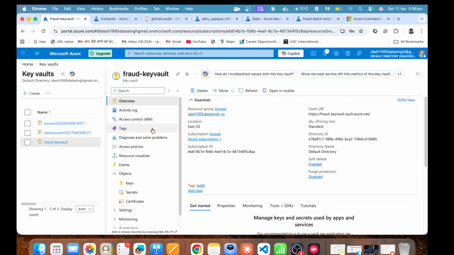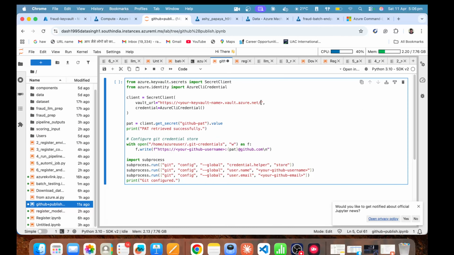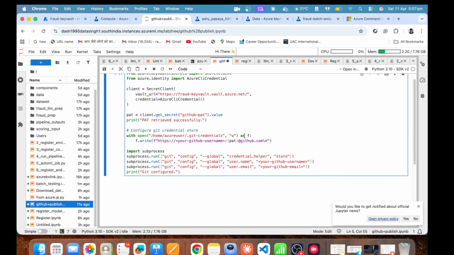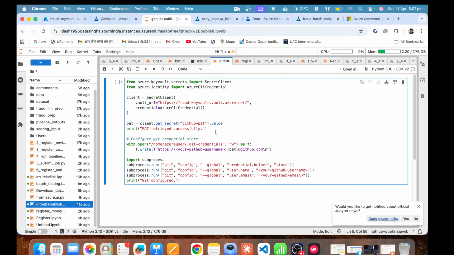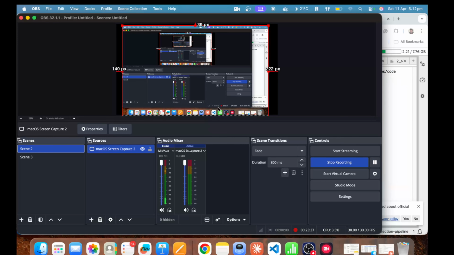And I have my key vault overview. This is my key vault. I would just paste it in here so that the client pad is retrieved successfully. Where is my GitHub? Open Git credentials. Alright, I'll just pause the video for a while.